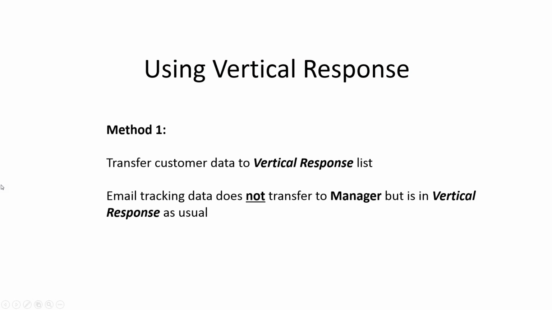There are two ways of doing this. One is to transfer the customer data that you want to send emails to a Vertical Response list, and then you send the email in the normal way, and I'll show you this. But the email tracking data will not transfer to Manager. It will be in Vertical Response as you're familiar with, but it will not transfer into Manager.